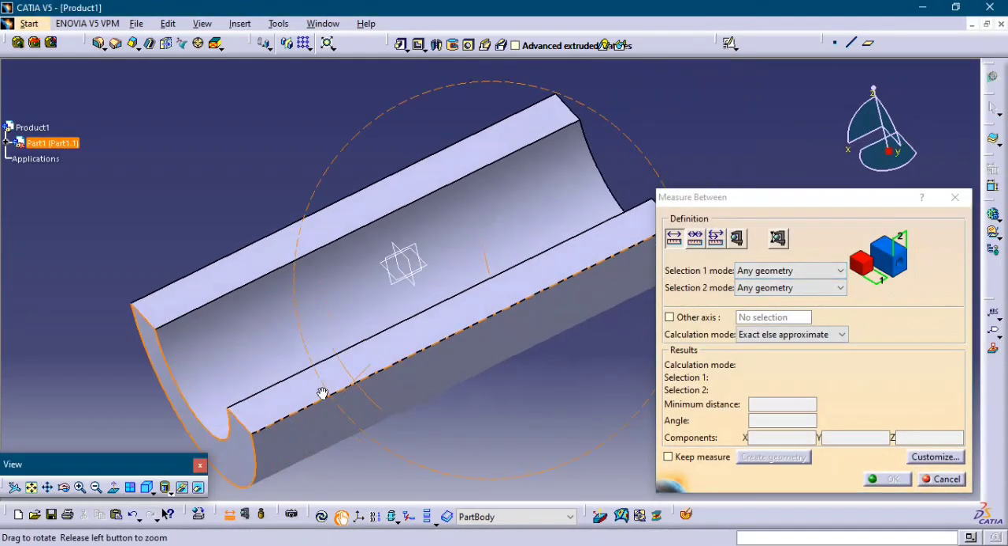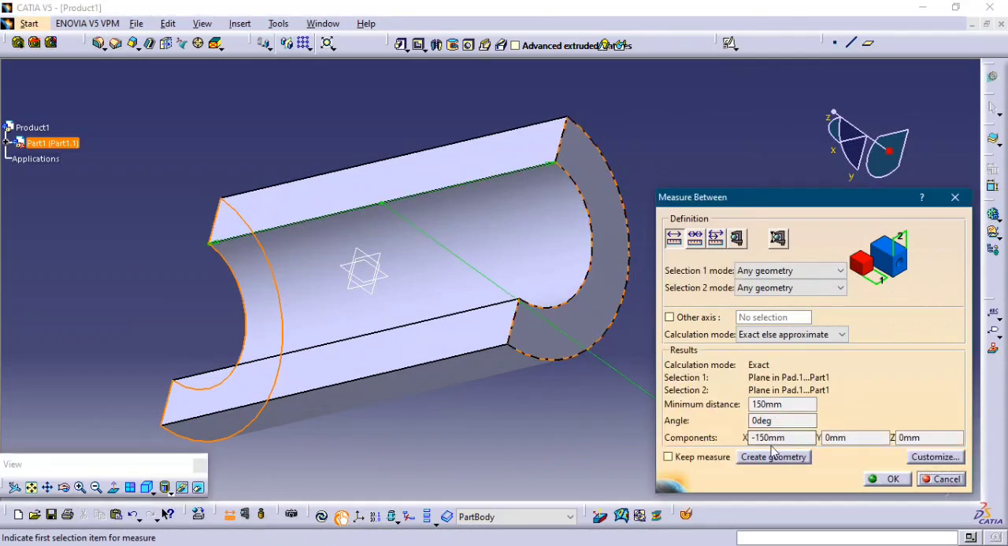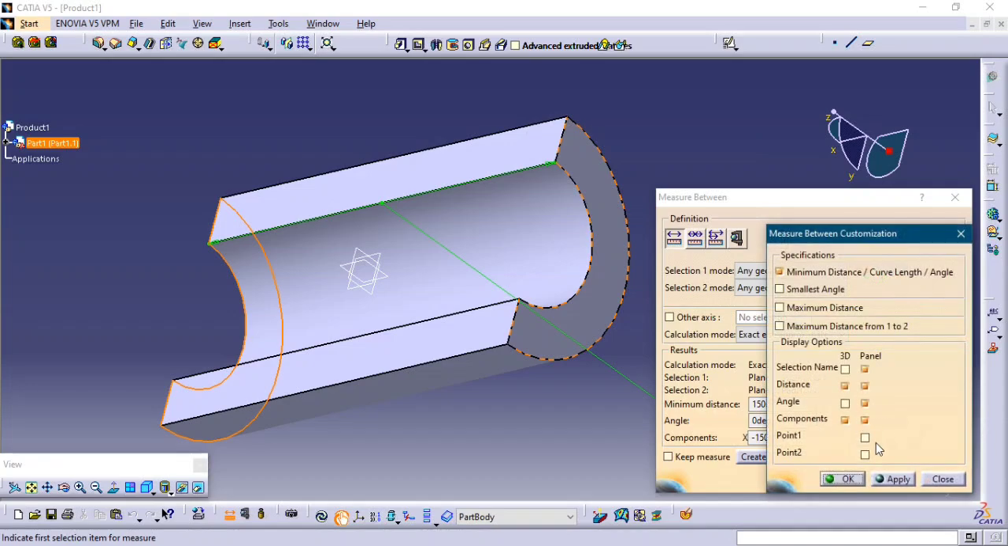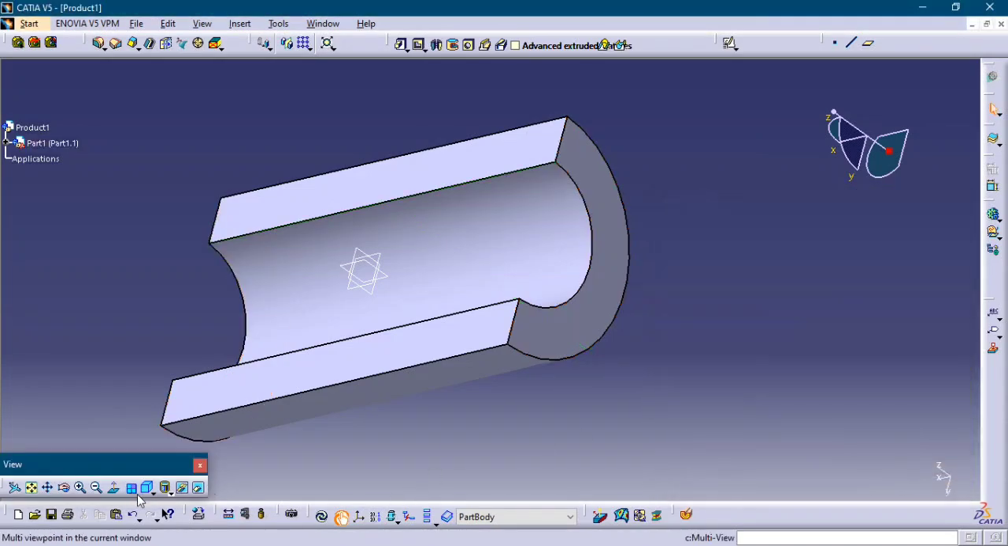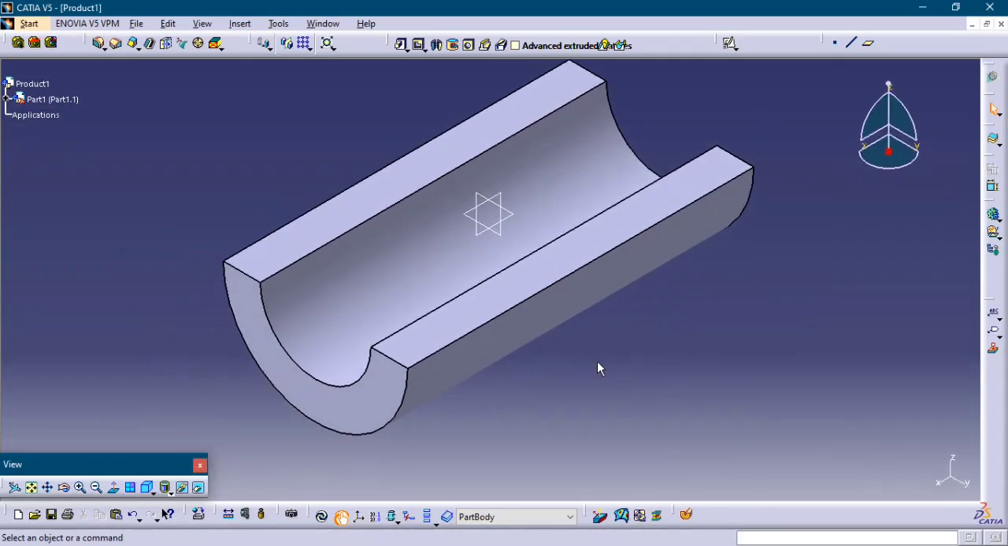So now click on, here is a measure tool. So click on two faces that you want to measure. So now you can see here it is a 150. So if these dimensions are not visible in your case, click on the customize and tick these both. Now these x, y, z components will be visible. Click on the isometric view again.